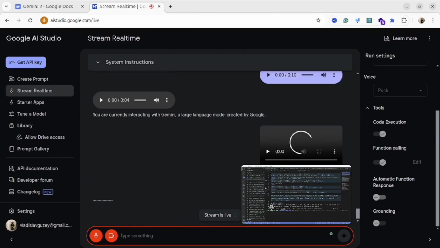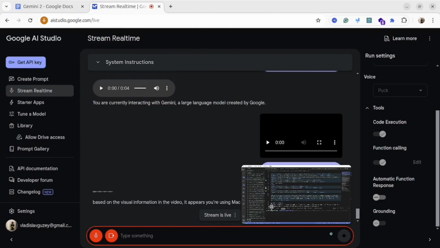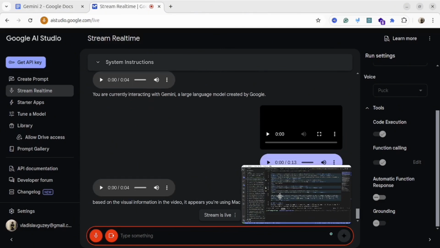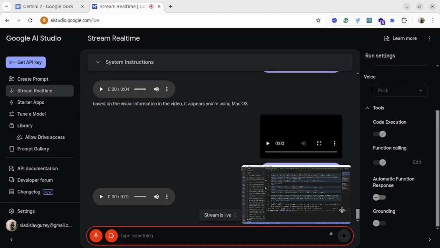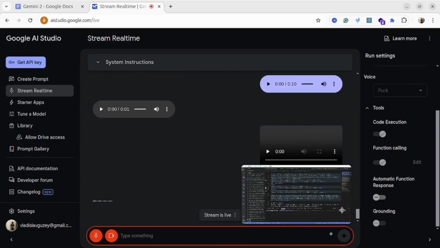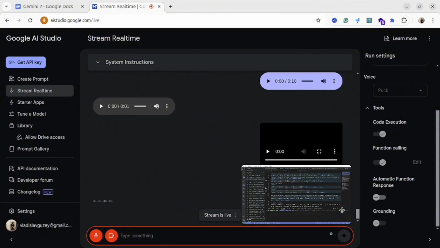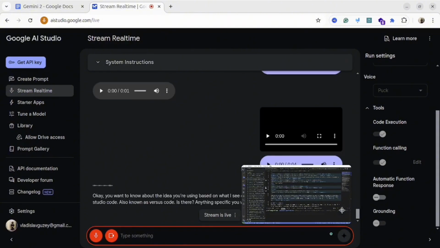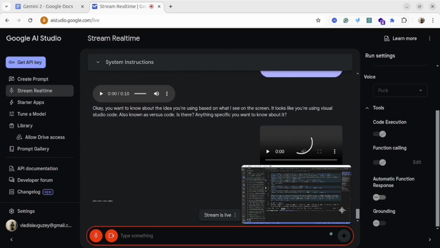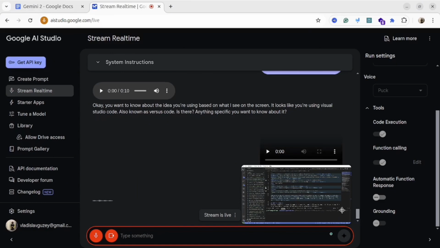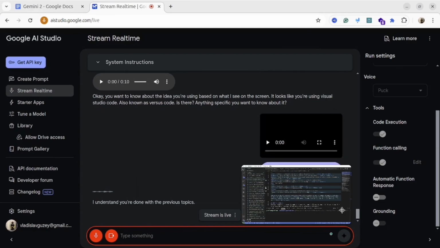I see. Okay. And how about this IDE that I showed you? Okay. You want to know what IDE you're using? Based on what I see on the screen, it looks like you're using Visual Studio Code, also known as VS Code. Is there anything specific you want to know about it? No, thanks. And can you speak Russian? While I can't speak Russian fluently, I can process and understand some Russian text, but I will always respond in English. Is there anything else I can assist you with right now?